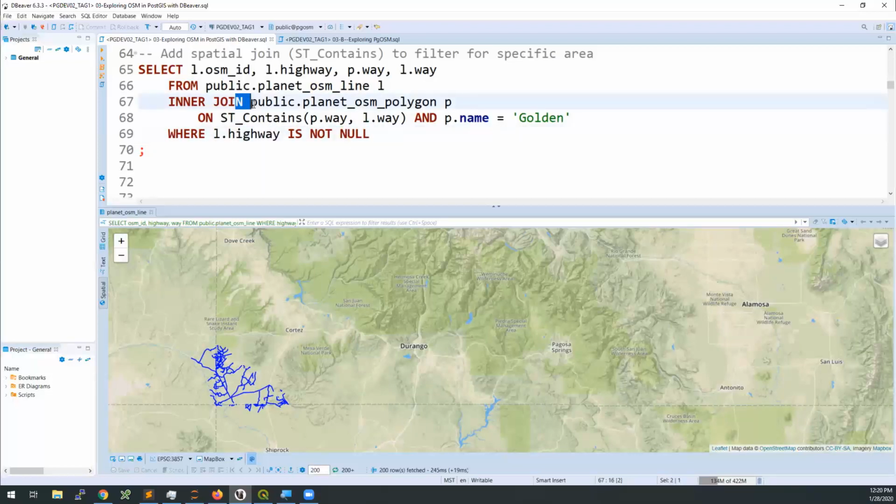For those of you who are familiar with SQL and joins, this looks pretty standard, but we have this function, ST_Contains. ST_Contains is a PostGIS function that allows us to operate on the geometry data. This allows us to limit down our data. In this case, I'm going to limit it to Golden, Colorado, and I want to find where the line is inside or contained by the polygon for Golden.